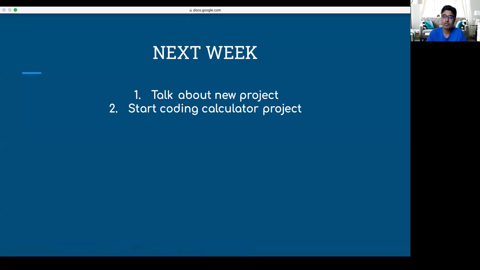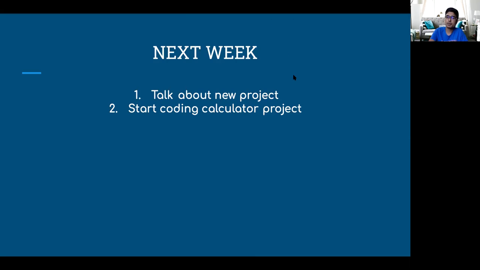But next week, we will be talking about our new project, that being the calculator project. We will be creating our very own calculator. That will also be a multi-week project, and it will be a bit more fast-paced than this Jeopardy project because we have been learning more and more. And as always, we'll be taking time to answer any questions, any misconceptions, whatever the case might be.